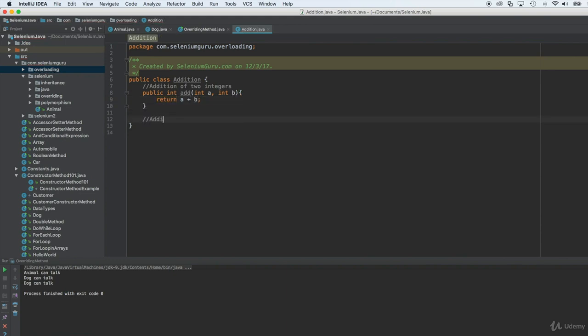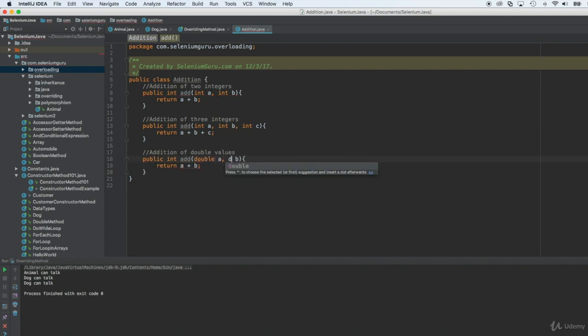So now let's say addition of three integers. I'm actually going to copy this to save some time here, and in here, let's say int c. So I'm going to say a plus b plus c. Right. So now I'm going to create another addition of double values. Paste that here again. So in here, I'm going to do double and double here. Also, I'm going to return double. So here I've got this add method. Method name is the same, but the parameters are different. So basically you create this method, you overload with this one, and you overload with that one.